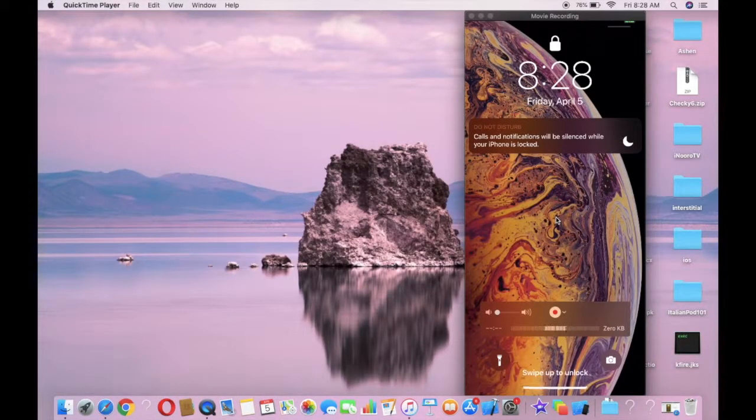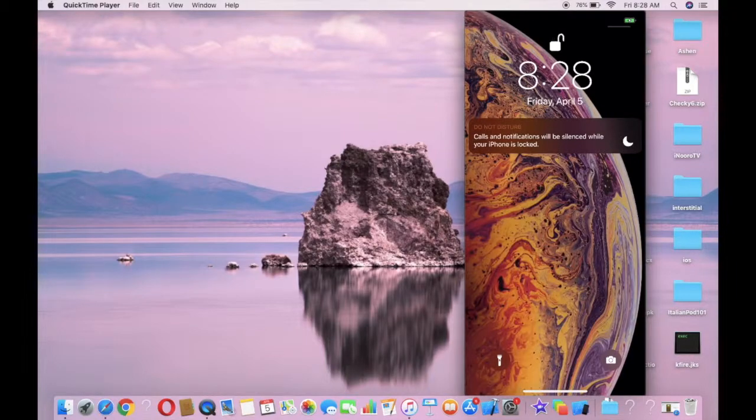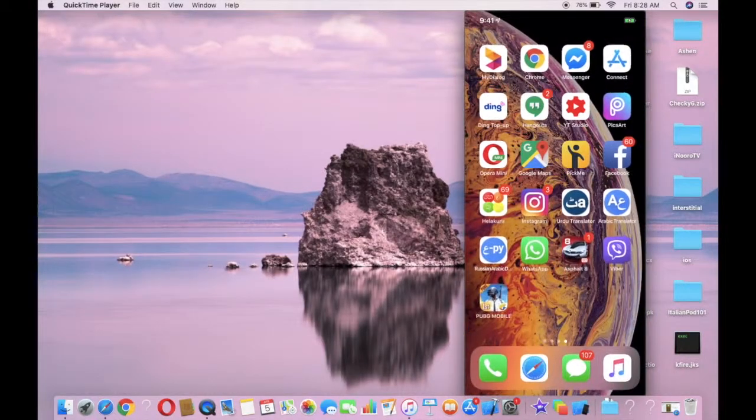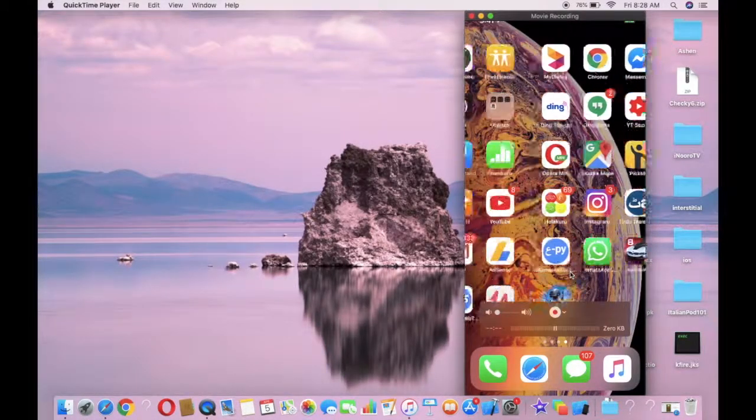The thing is, you can't control your iPhone with this movie recording, so you have to control your phone yourself. You have to unlock your iPhone, and you can start to record the screen. Oh, you can see what's going on.